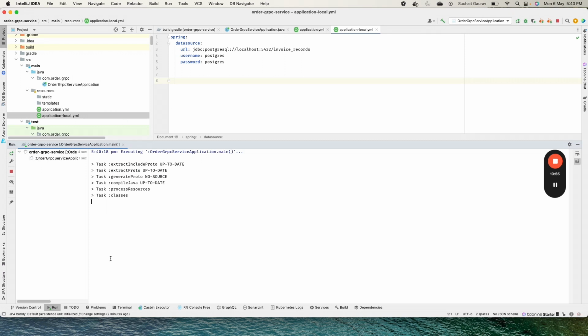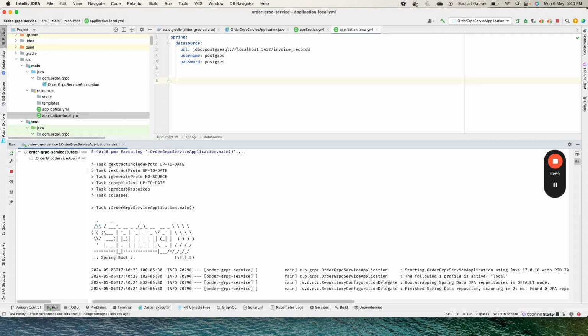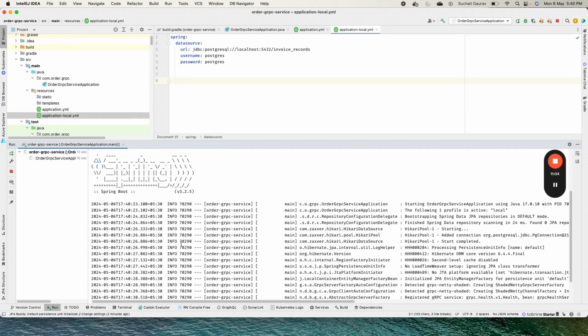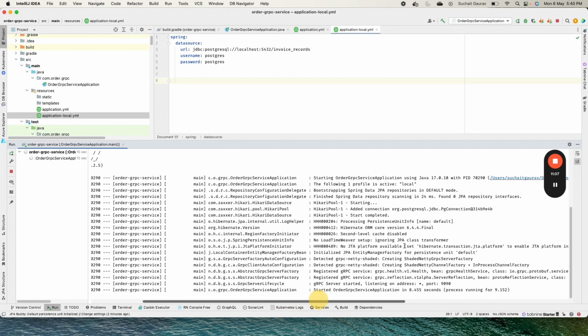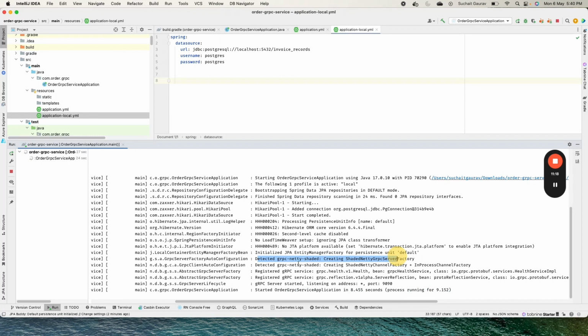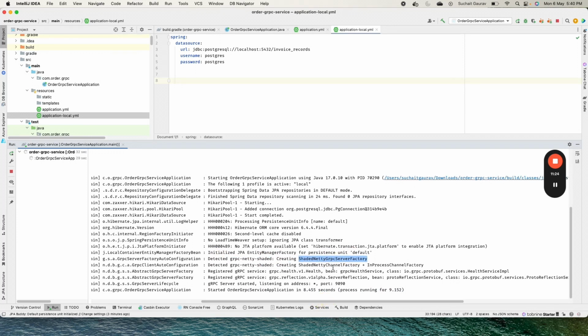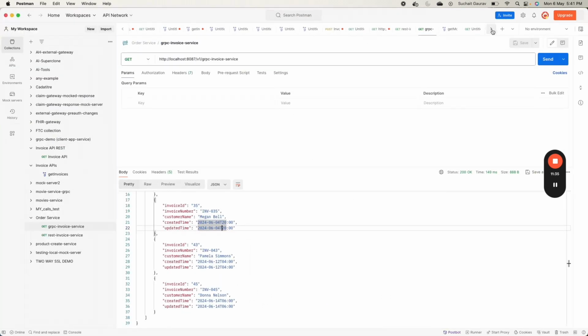Because we have the plugins and all, you see it's running all those tasks, extract proto. However, we don't have proto as of now, but it's trying to run it. So you see, my service is up and running, right? It's not up as part of the Spring Web, you see it's using Netty. So if you see, detected gRPC Netty shaded, and then registered gRPC services and gRPC server started listening at port number 9090. All right, so this is listening at 9090.